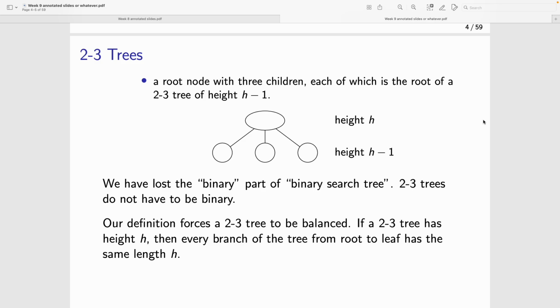A 2-3 tree with height greater than 0 can also be a root node with 3 children, each of which is the root of a 2-3 tree with height h minus 1. So 2-3 trees aren't really binary anymore. You could kind of call them trinary, but that's maybe misleading because nodes could still have 2 children. 2-3 trees is a nice name.